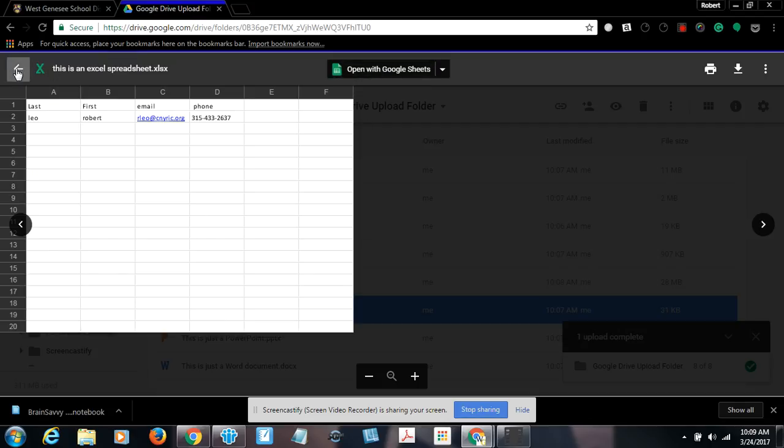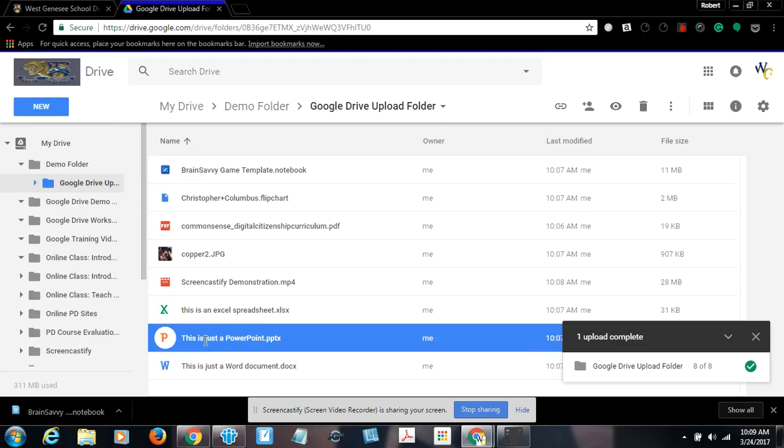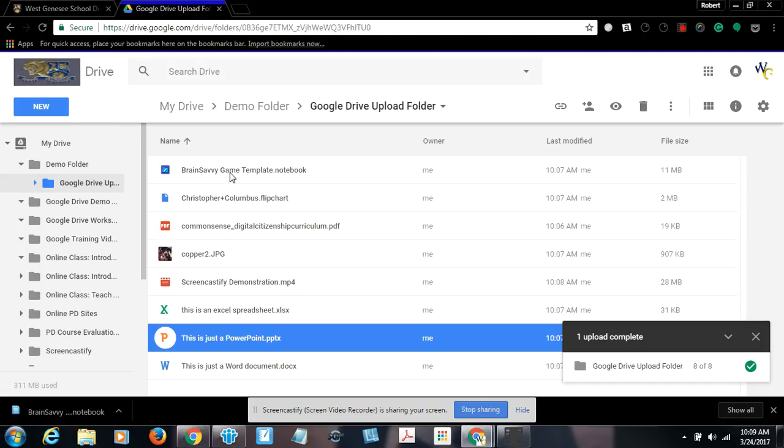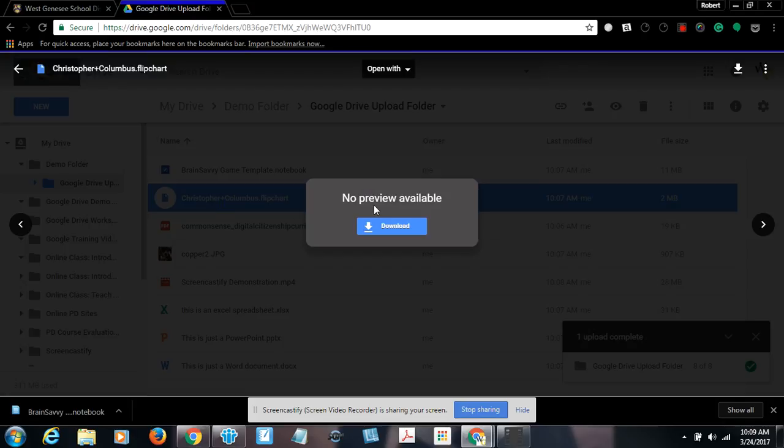Google does have a spreadsheet tool. I have a PowerPoint, and I could open this with Google's PowerPoint-friendly version, Google Slides. And again, print, download, and more. I have a flip chart, and no preview is available because this is not software. This is simply storage. So if I needed to, I could download that to whatever computer I'm working on and open it up with ActiveInspire.